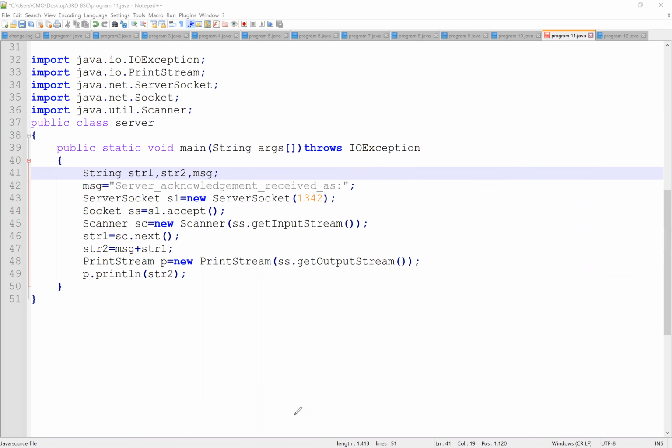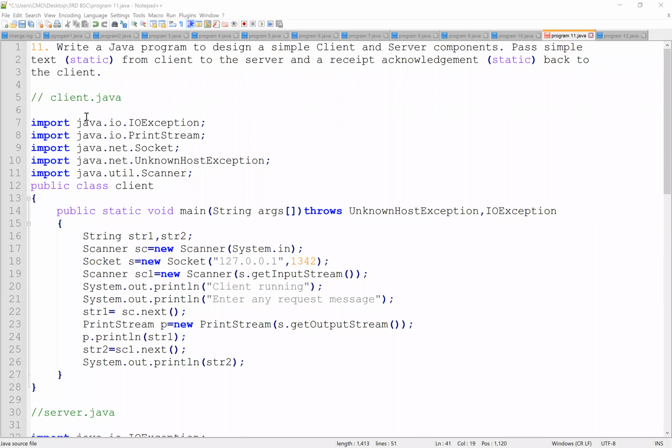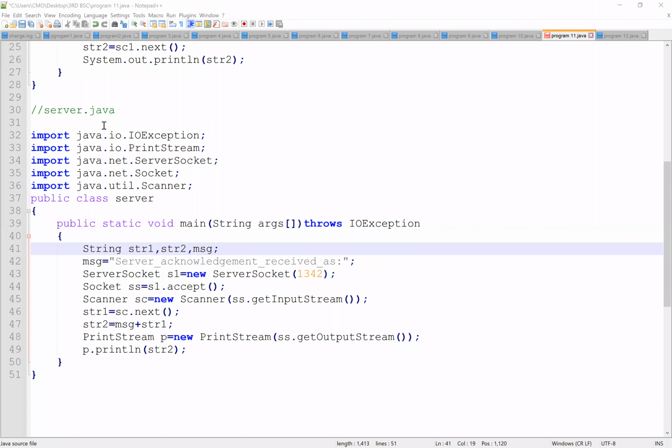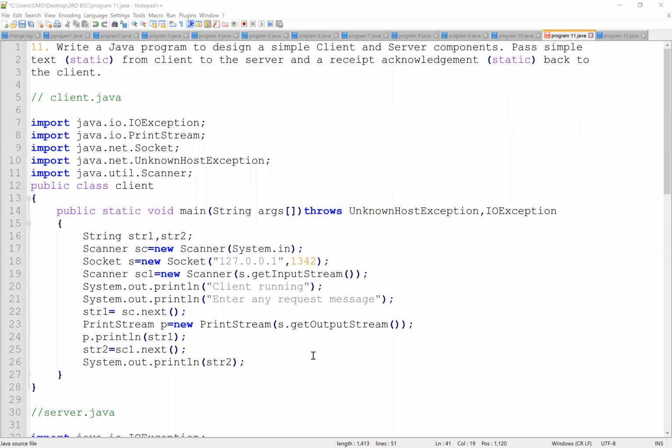In this you will get a doubt like we are using two different files, right? This is a separate program. You are supposed to write client.java, save it and close the program, run the program and close it. Next is server.java, save the program, run it and close it.